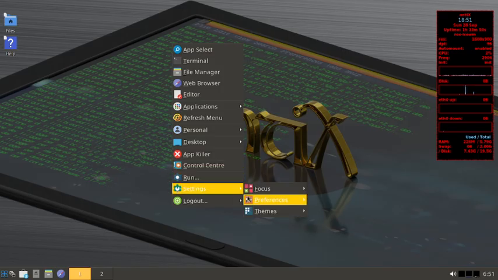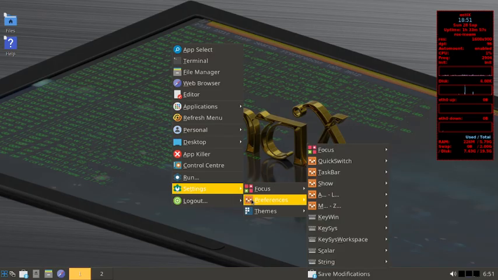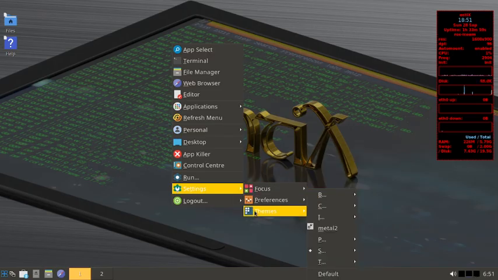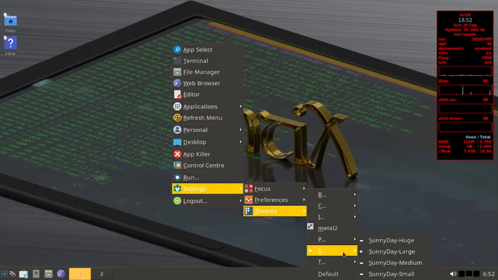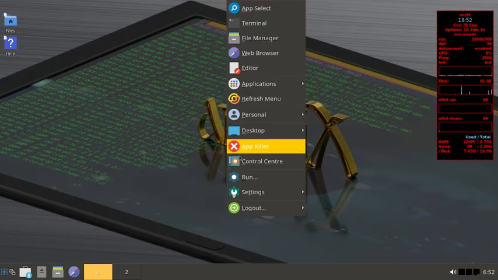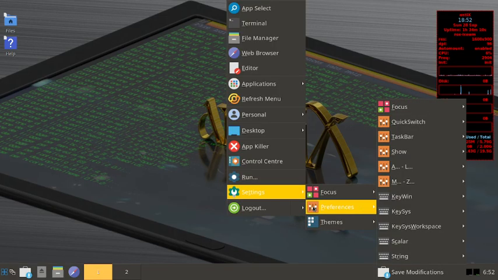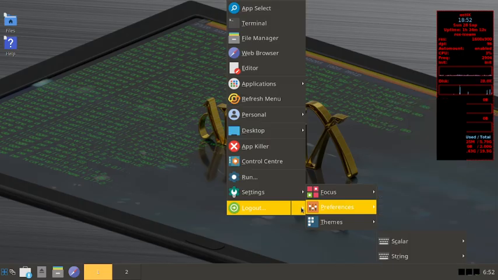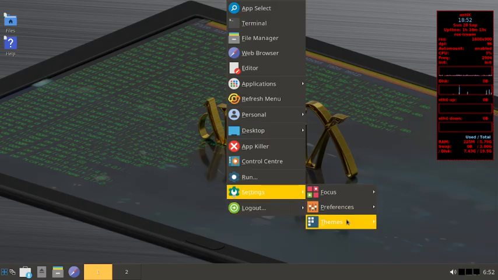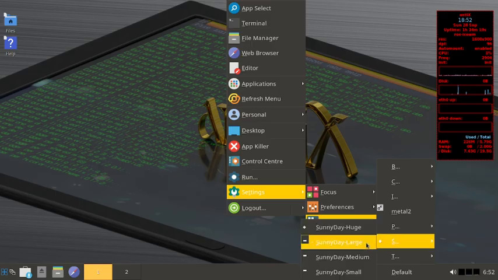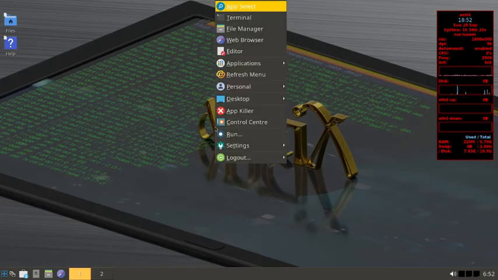So for example, it has many themes. So let's say I want to change a theme. I want to make it huge. It got bigger. I'm going to put it back to normal. Theme, where is it? Theme. I'm going to make it large. I put this back. I of course can also change a window manager, I believe.